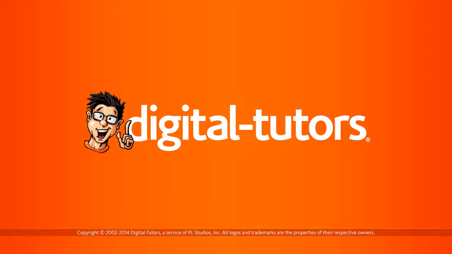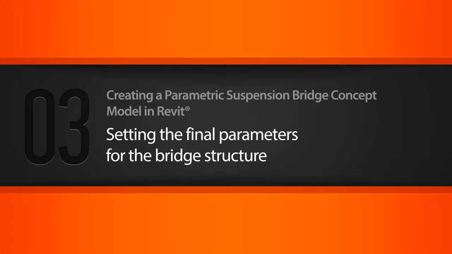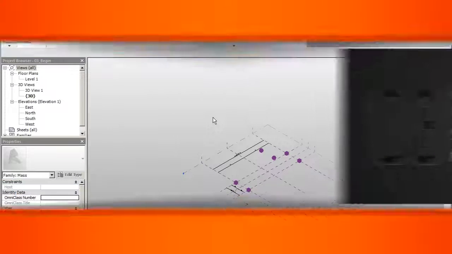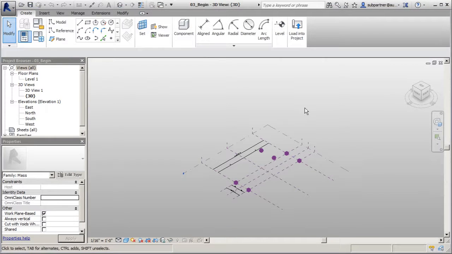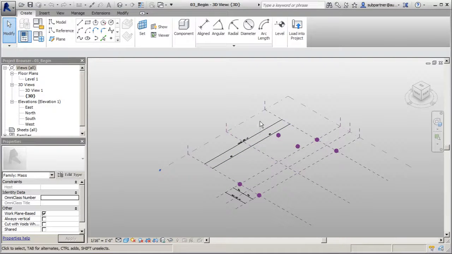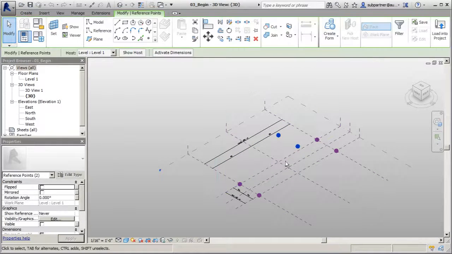In this lesson, we'll continue working with some reference planes and parameters. All right, so let's continue on with getting the foundation set for this unique form for our bridge. So I'm going to go ahead and make a quick adjustment to these points we set earlier. I want to adjust the height.